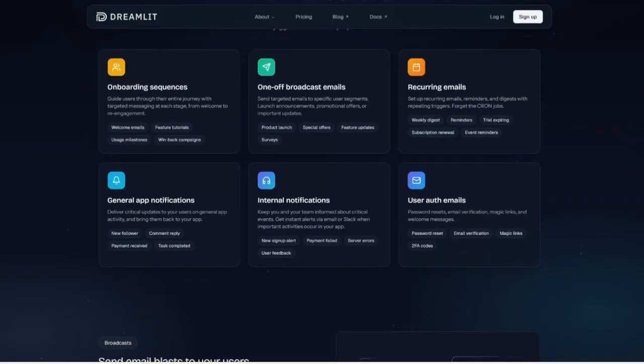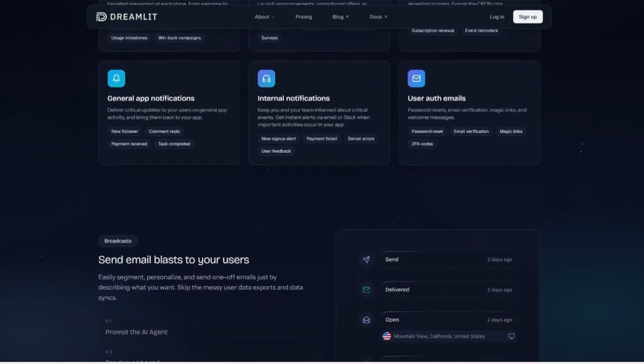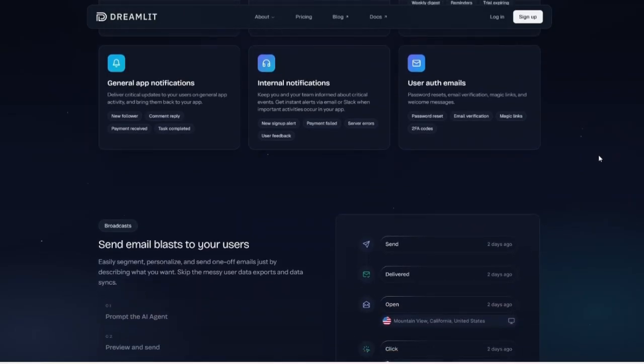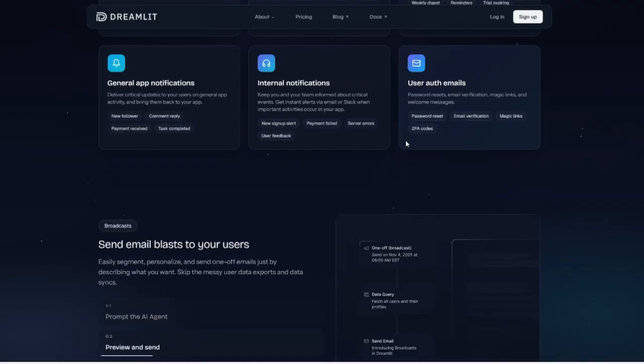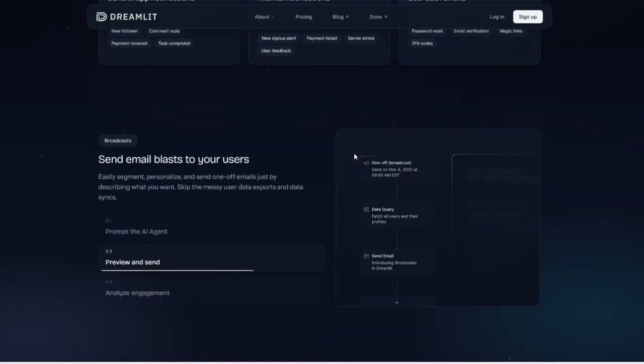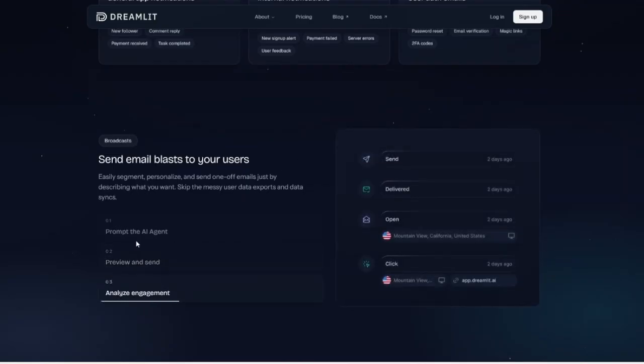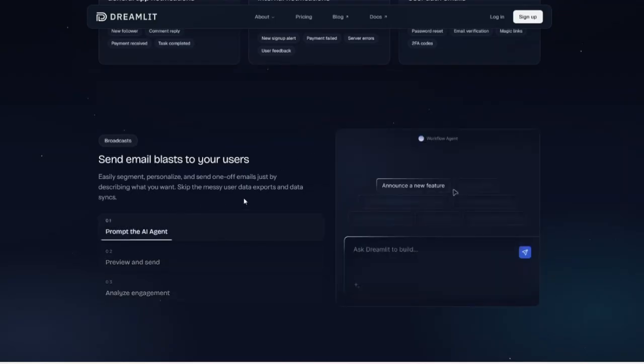What makes Dreamlit stand out is that it connects directly into your database, especially Supabase or PostgreSQL. That means it listens to real-time events happening inside your app, like new user signups or data updates, and automatically sends emails when these events occur.